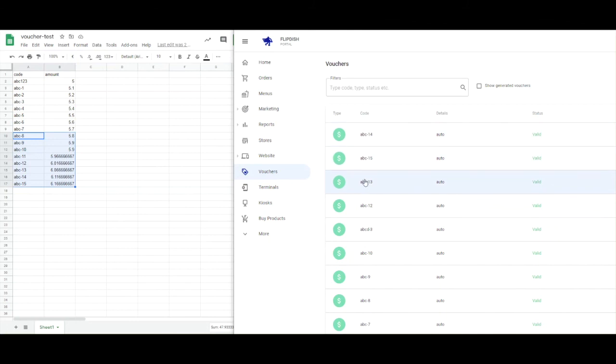This is just another example of how the Flipdish Zapier integration can make your life much easier when it comes to managing your online business.